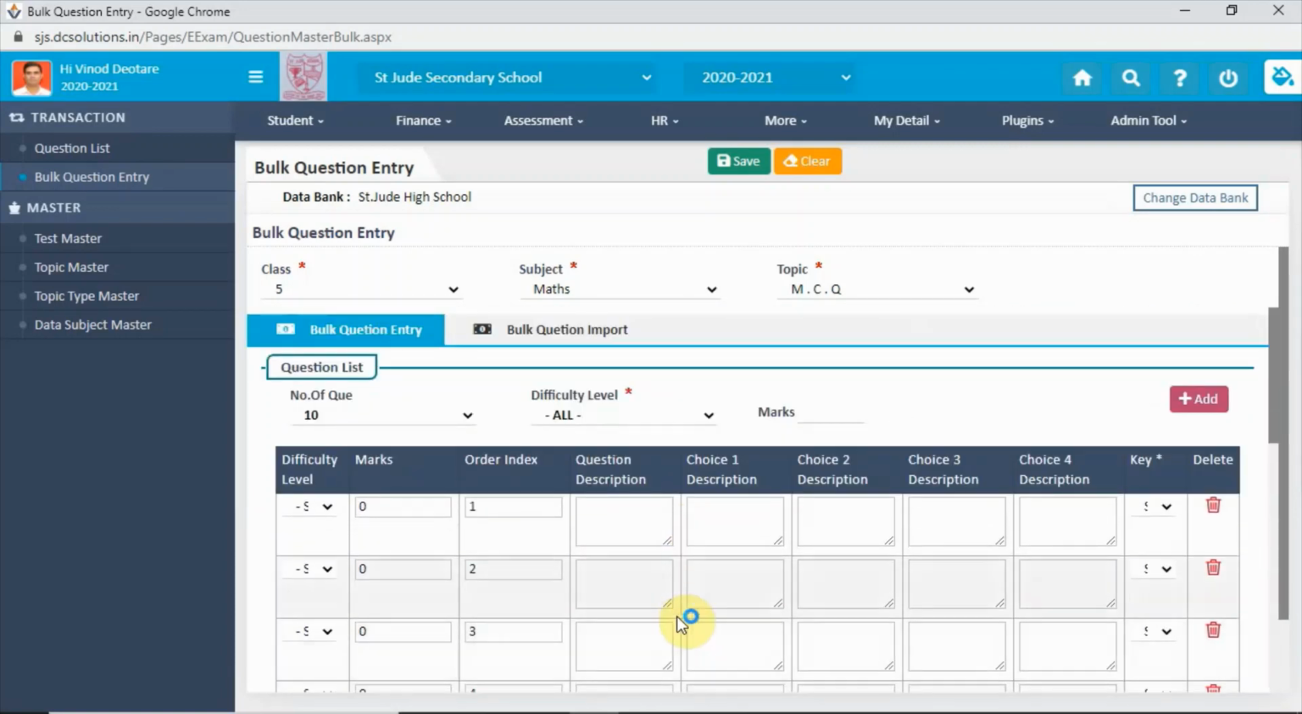All right, so like this you can select the number of questions to be added, and you can enter all the data into the description. So I hope how to enter the questions into the bulk question entry is clear to you all. Thank you.